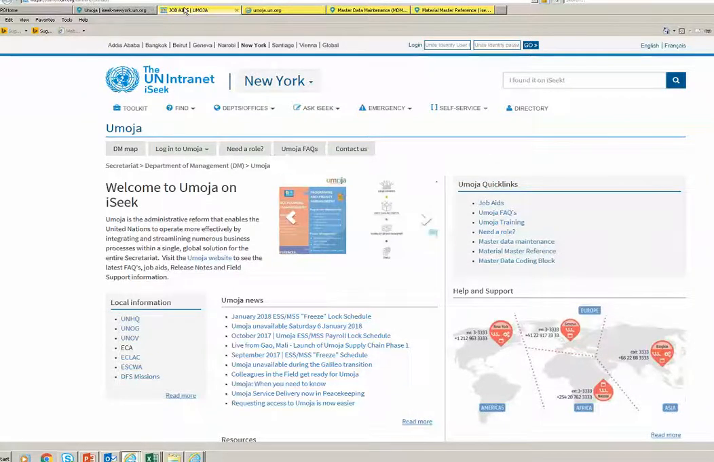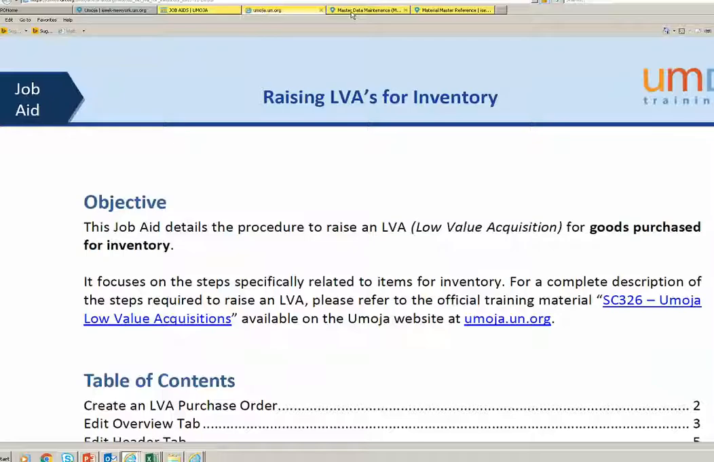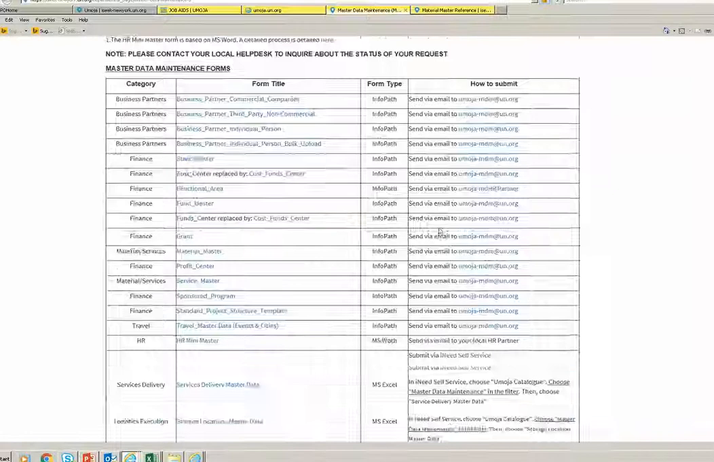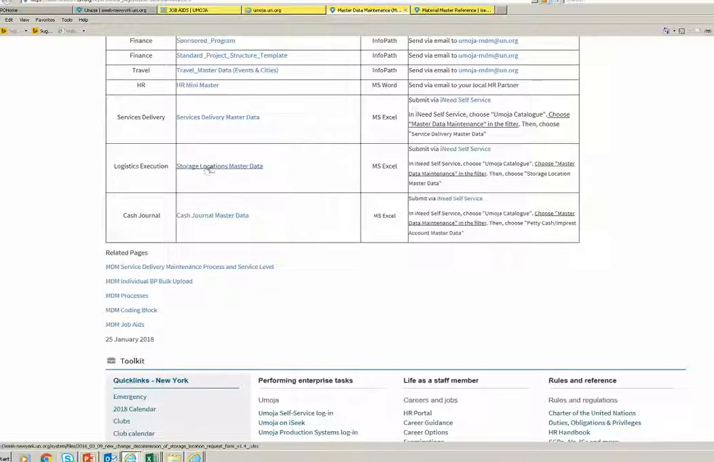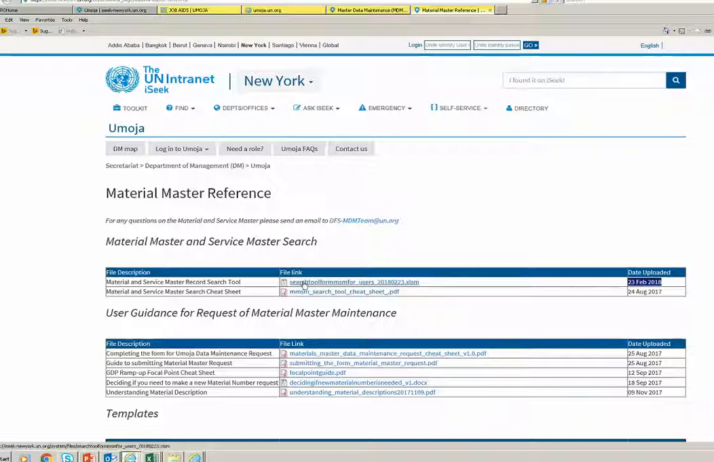Everything is here. This is the list of job aids for source to acquire. This is the job aid on how to raise low values for inventory. And this is the link that you need to go to in order to request new storage locations. And here is where you can check, and this is dated as of 23rd of February, the latest additions to the material and service master catalog.